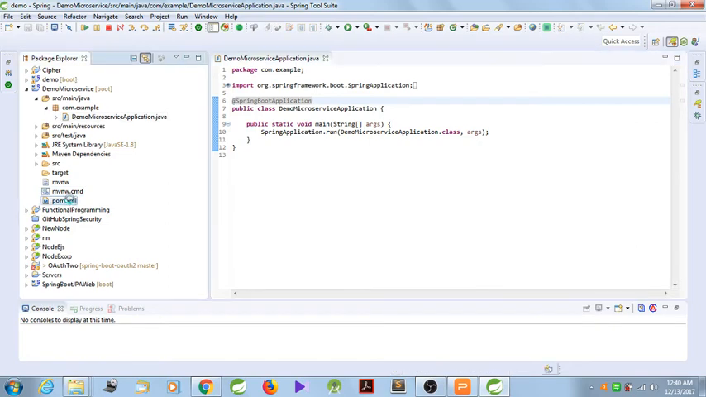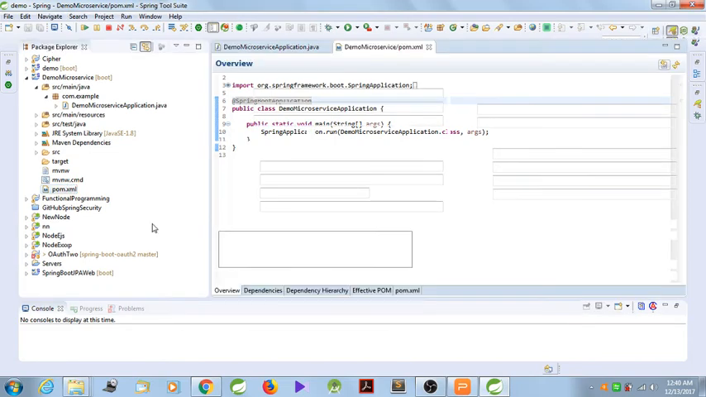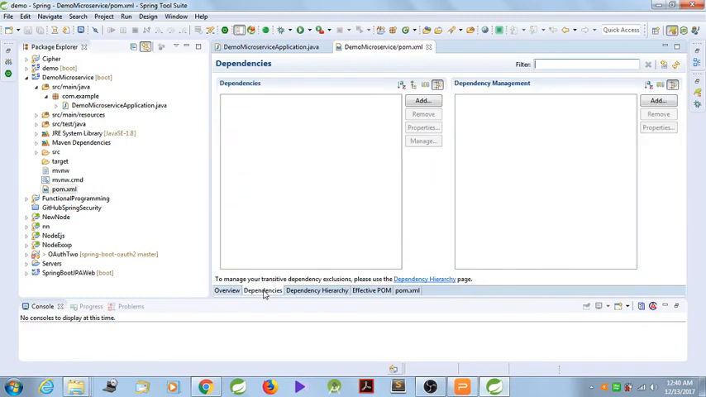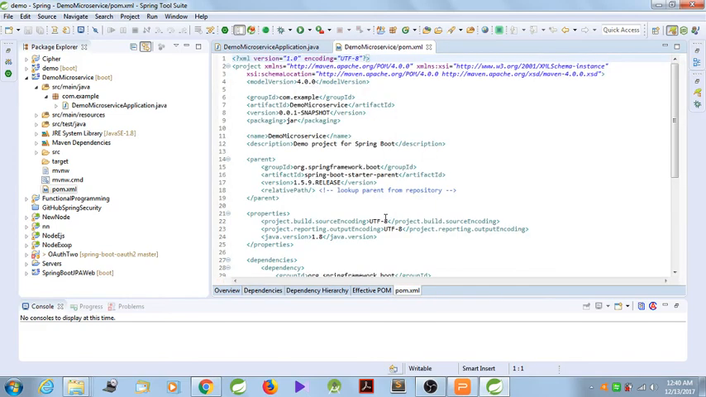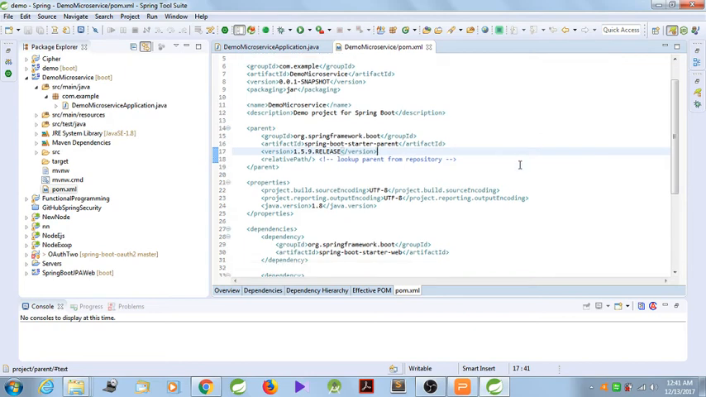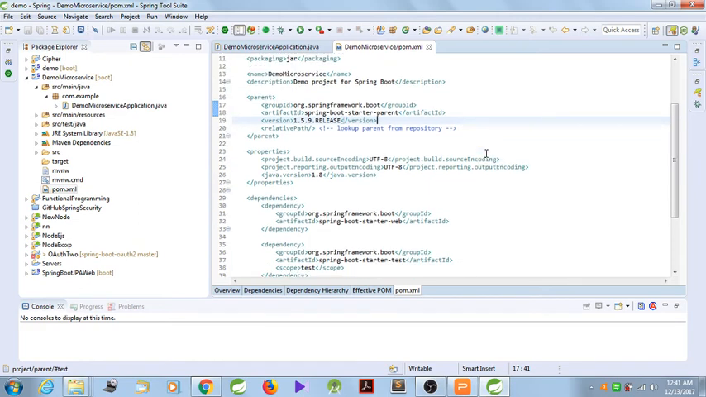If I open this pom.xml, you can see how much pre-configuration is already done, right? So let's go and see. I'll go to the dependencies section. So this is the starter parent, which is provided by the Spring Boot team. This starter parent has a lot of dependencies under it. They put them under the starter parent, so the required dependencies are inside it.